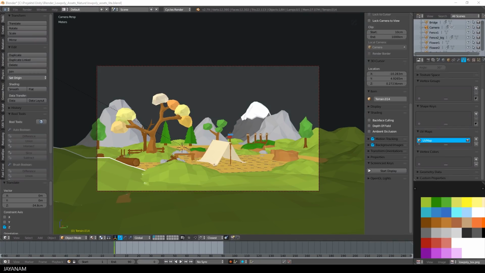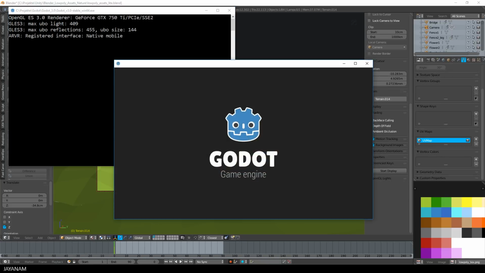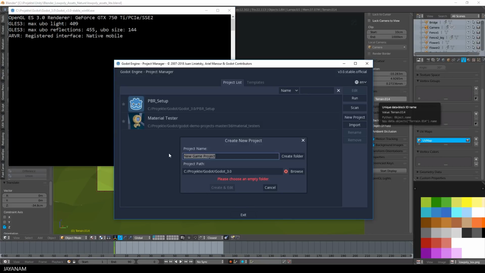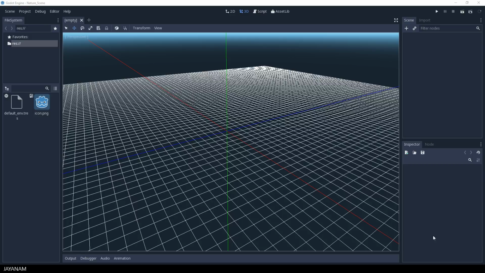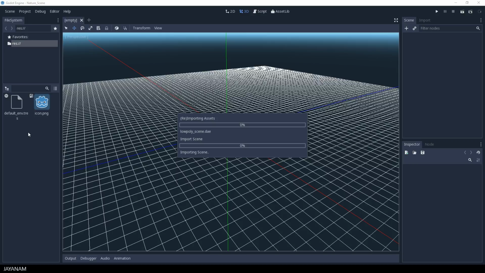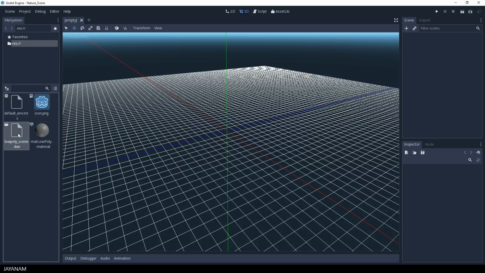So now it is exported and I open the Godot engine. And then I create a new project and call this nature scene, for example. After that, I just drag the exported file into the resources. And as you can see, also the material for the models is imported. After that, I drag the texture for the models into the resources as well.